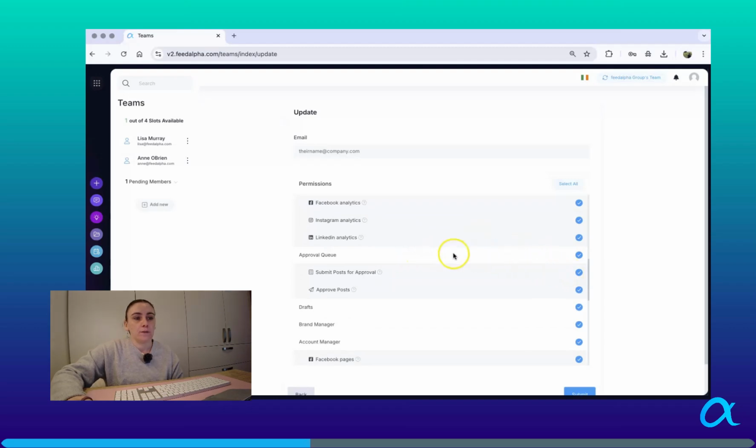And then one of the most important parts here is approval queue. So if you want, they can submit posts for approval, but they can't approve posts. So that means you've taken that away, so they can't approve anything to send out. But say, for example, you have a marketing manager, you can give them approve posts so that they can do it and they can help you. Or if you just want full control, take it away from everybody.